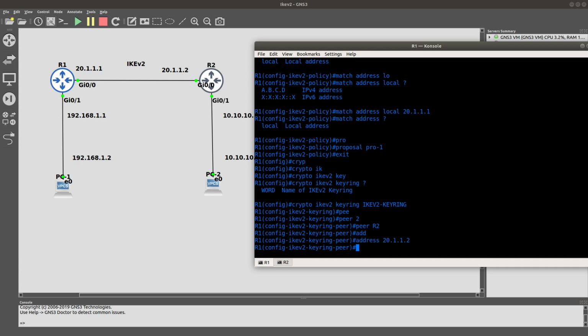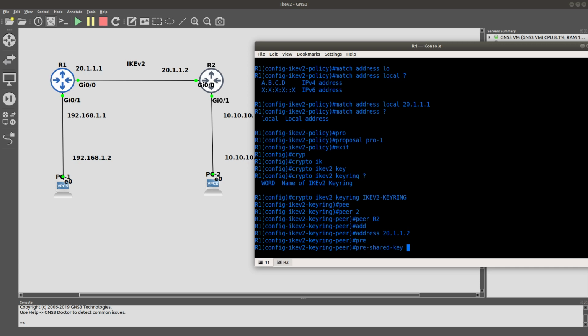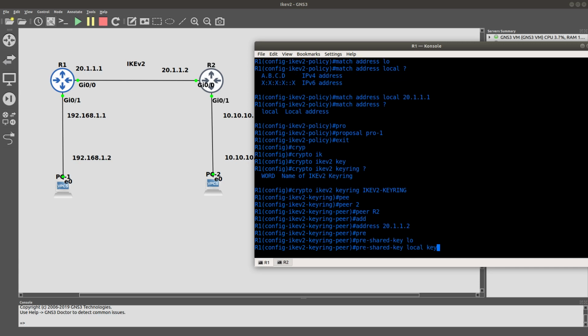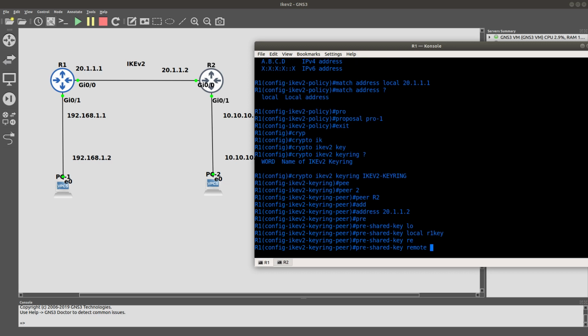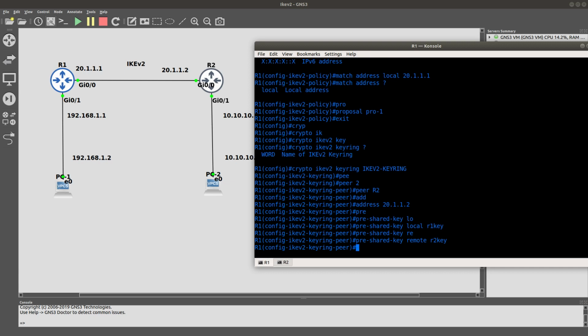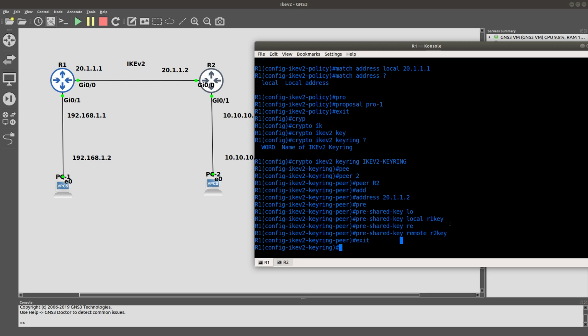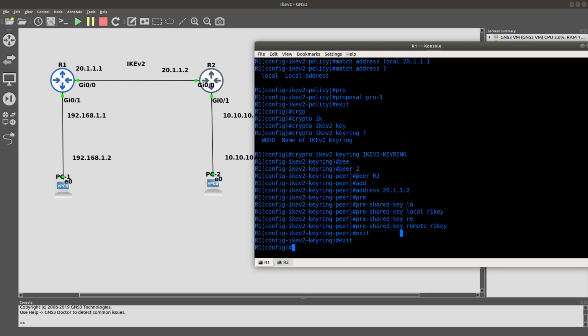And then we need to say that we're going to be authenticating using pre-shared key, with the local key, or actually use the R1 key, which is going to be the local key. And then for the remote key, it's going to be R2 key. And this needs to match whenever we configure R2. It needs to say that the remote is going to be using R1 and the local is going to be R2 key. Okay, exit. We are done configuring the keyring.